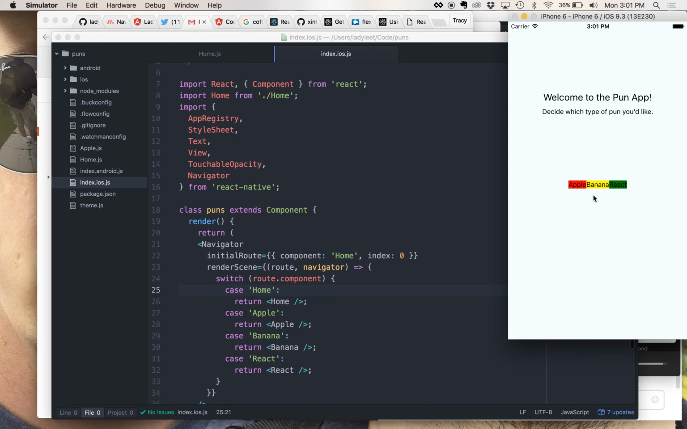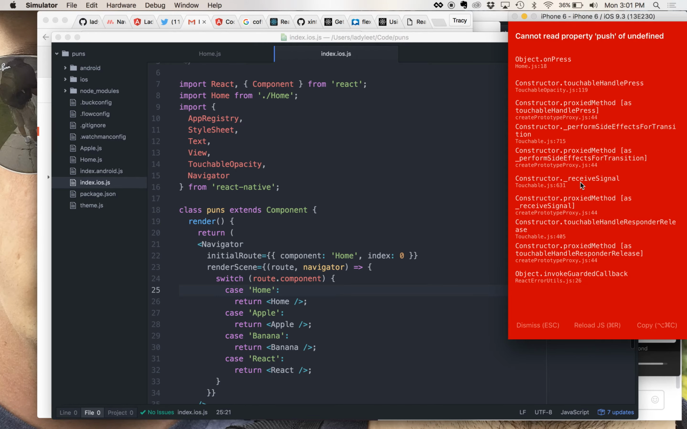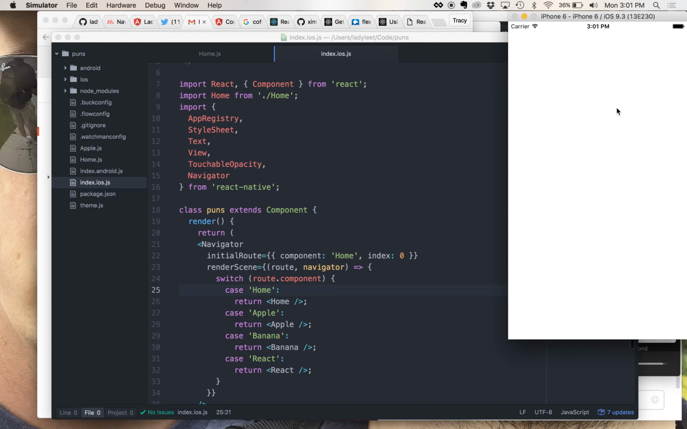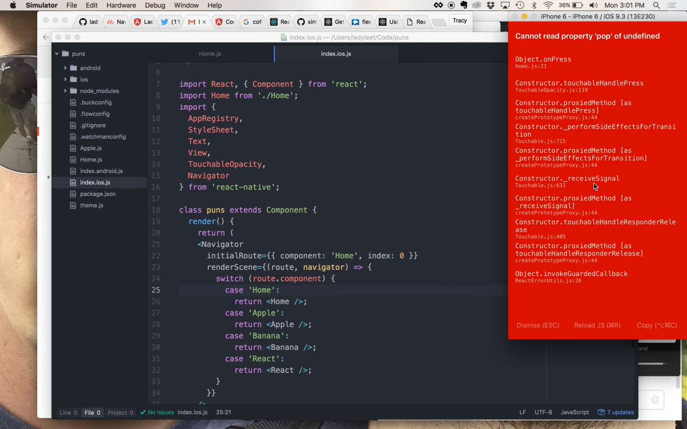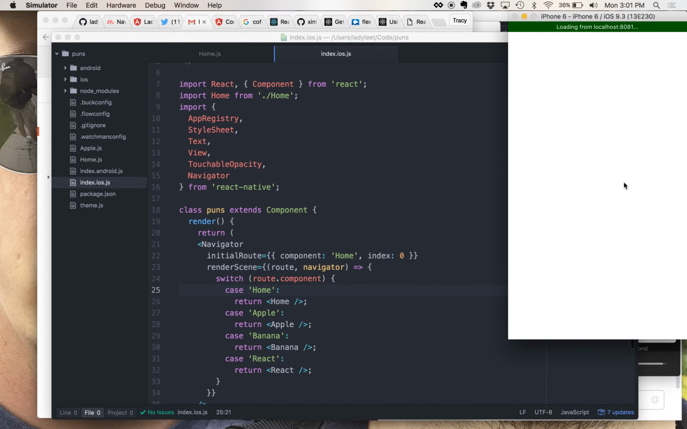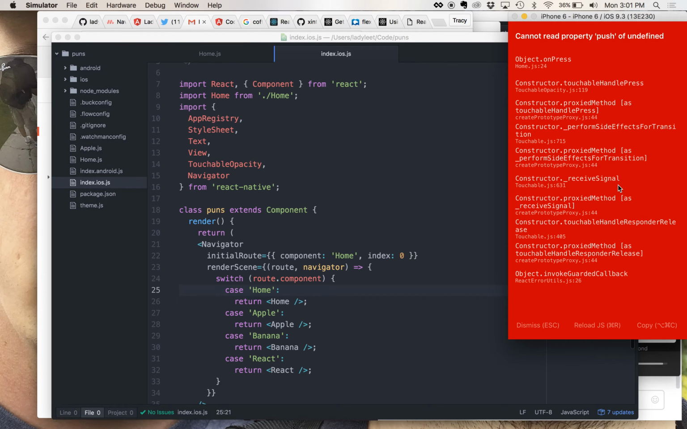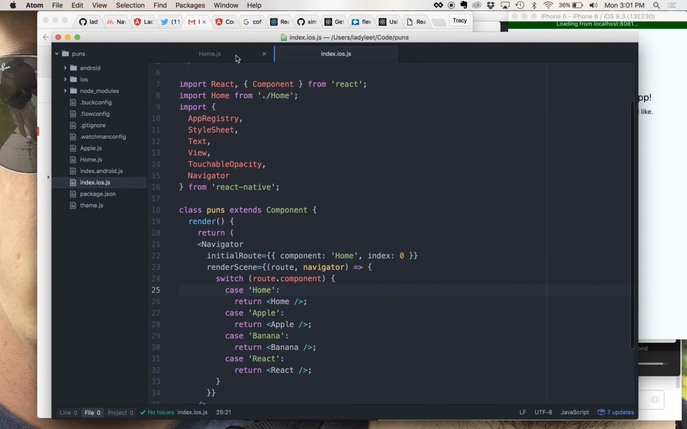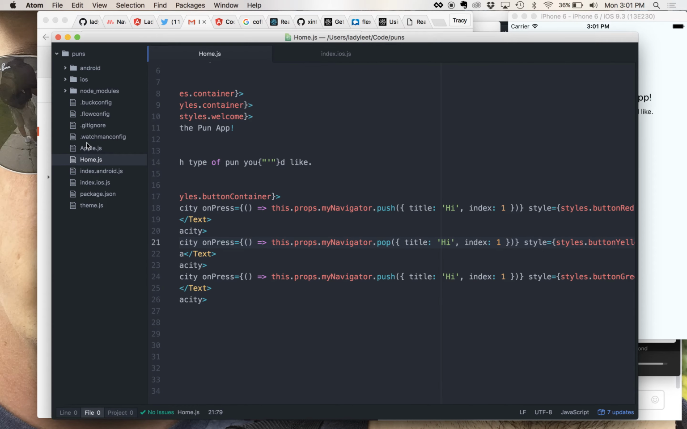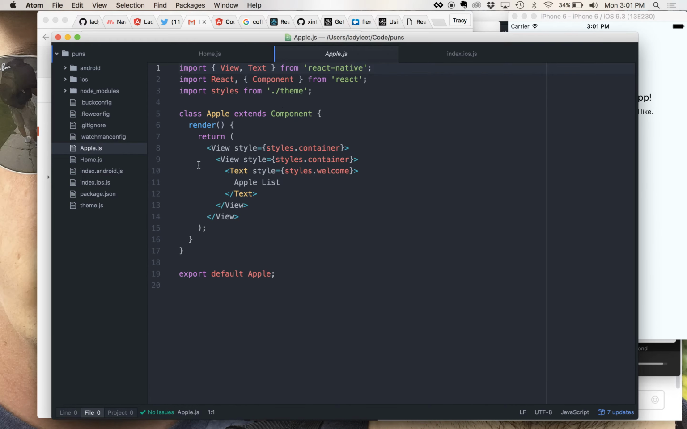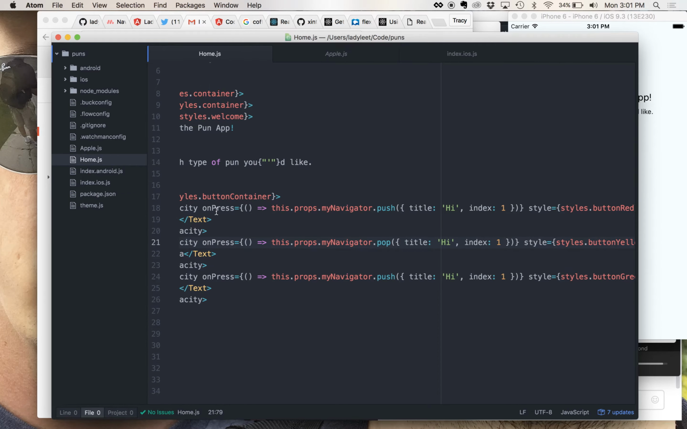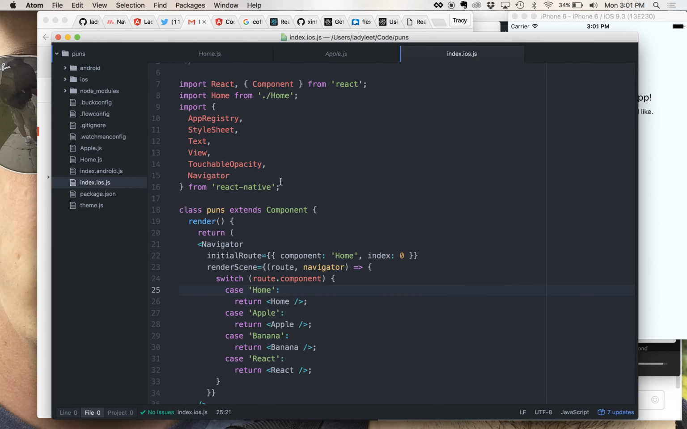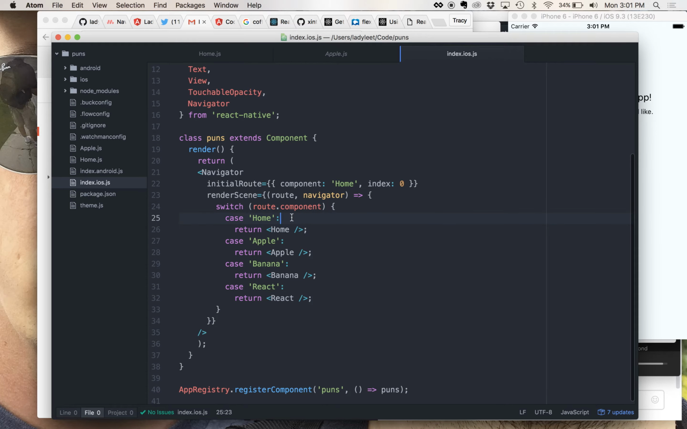Sometimes it was probably already like... Just Command R. Oh. It doesn't like me. Oops. Command R. Banana. Nope. Pop of undefined. Yeah, you don't have a... You need to replace the navigator to the other components. You need a prop there. Yeah. Where it works. Okay. Oh wait, my index.ios.js. Yeah, here. Now I have to pass it as a property to the Apple and banana and whatever. You use my component, right? So you have to provide this property.